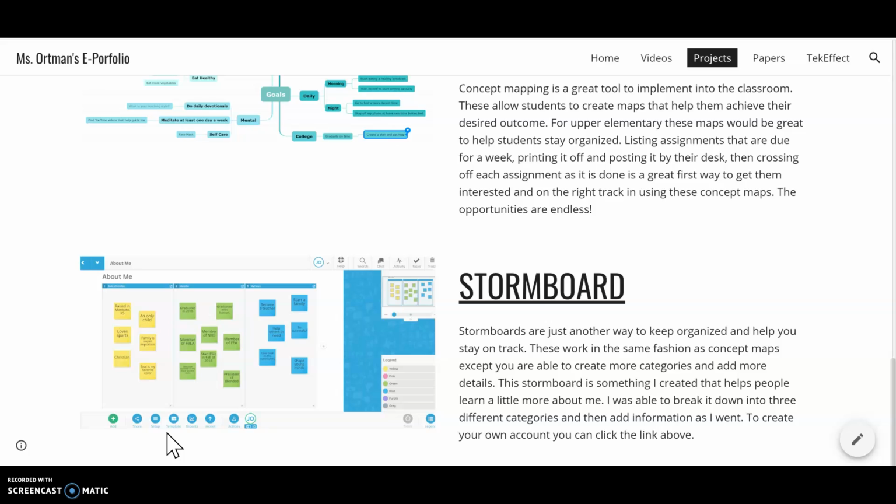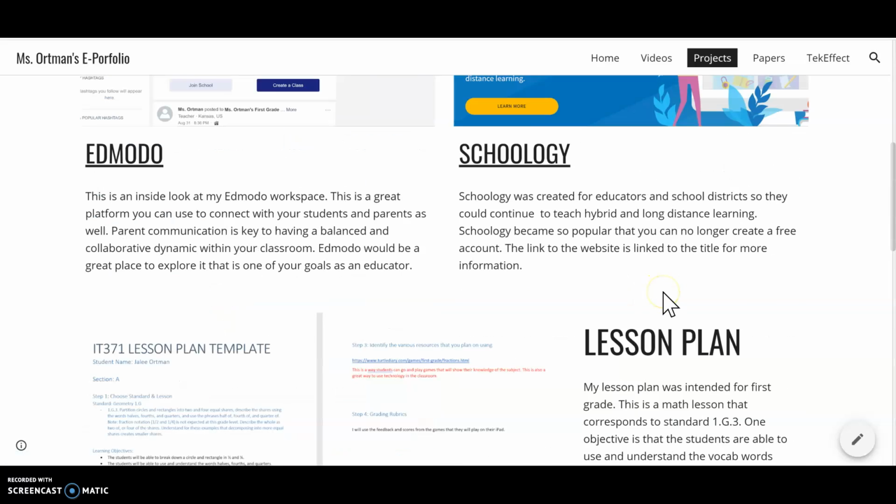Stormboard is another way to do that. This just isn't as organized as the concept mapping, so I was able to add in these sticky notes and I was able to split it into categories, but it's just not as organized, but it is still a great way to get the same results. And I did again link the website here if you want to learn more about that.